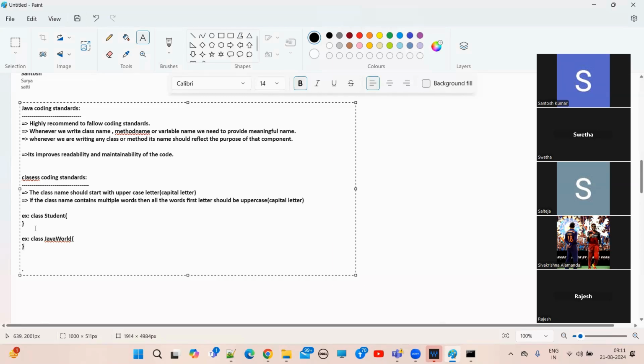So the second point, if the class name contains multiple words, then all the words' first letter should be uppercase. Understand, everyone? Yes, sir. So these are the examples of classes, guys. You need to remember them while creating class names. And after that, interfaces also. For interfaces also we will see, guys. I think as of now we don't know anything about interfaces. Here, for interfaces also, we need to follow the same standards as for classes.